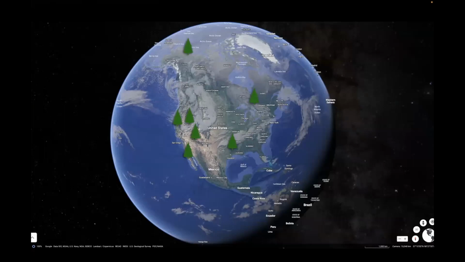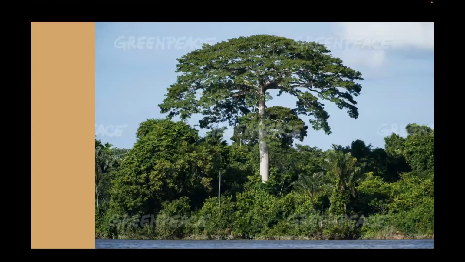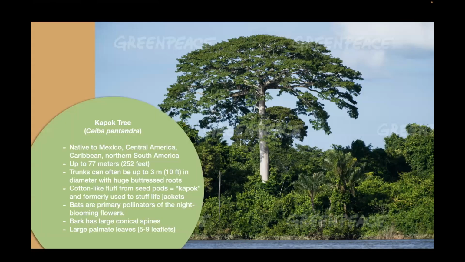which is a much more tropical species. Anyone know what this guy is? It's a really tall tree, although in northern Mexico, I've seen them quite small, normal tree size. This is the kapok tree, or the ceiba. In Mexico, it is commonly known as the ceiba. It is native to Mexico, Central America, around the Caribbean, and northern South America.